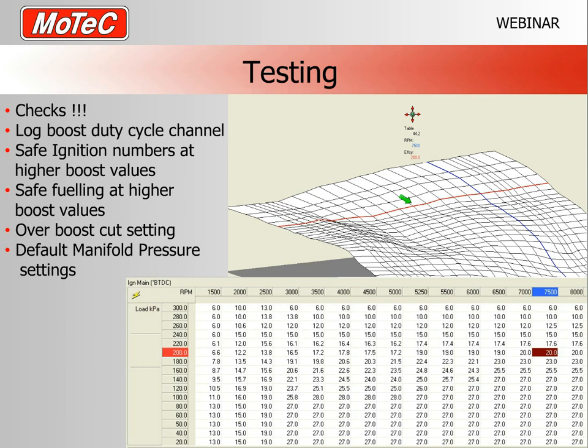Let's make sure that the ignition numbers are lower and conservative in the areas where you would determine this is an overboost situation. So if you've got a number of 20, here in our example at 1 bar of boost, 7,000 revs, generally we need to see at least 2 degrees per 20 kPa out.